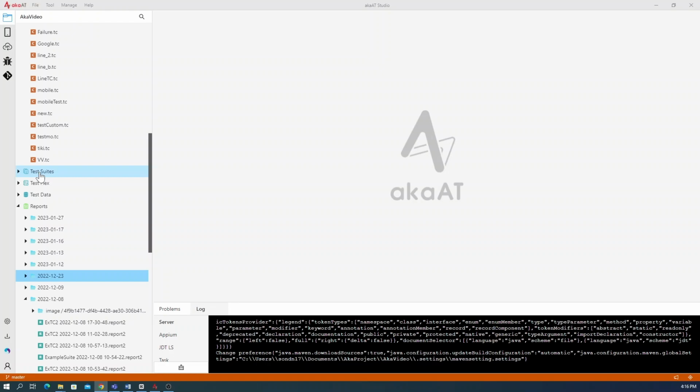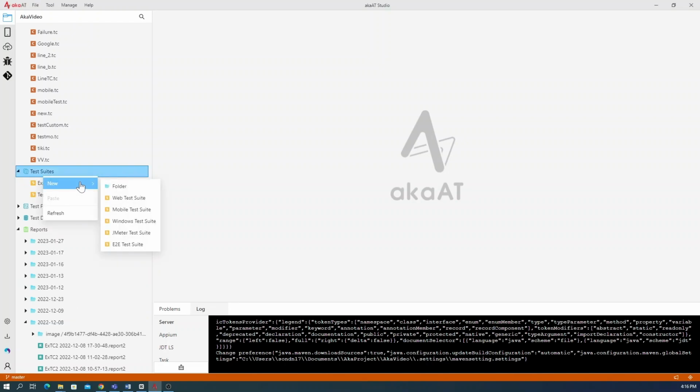A test suite in akaAT Studio is a collection of different test cases in the current project. A test case could be part of different test suites in some logical way, following a particular component or high-level business case. A test suite is used in a dynamic way to cover business requirements of testing software. Same as test cases, there are 5 types of test suite: web, mobile, window, JMeter, and E2E.